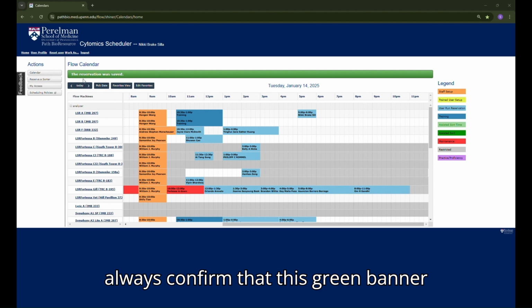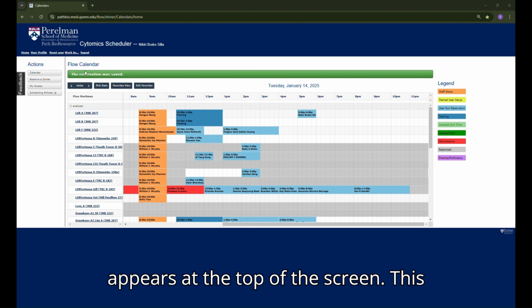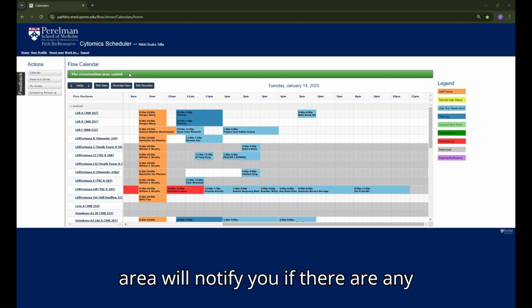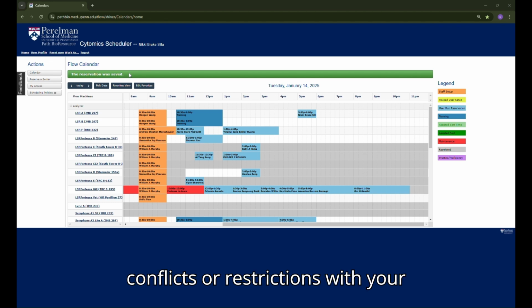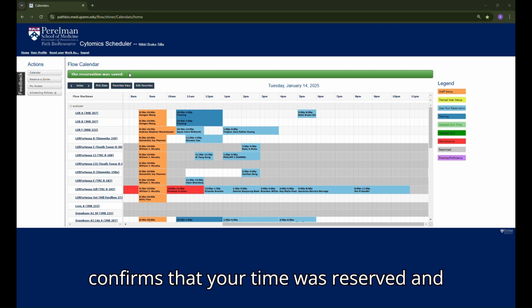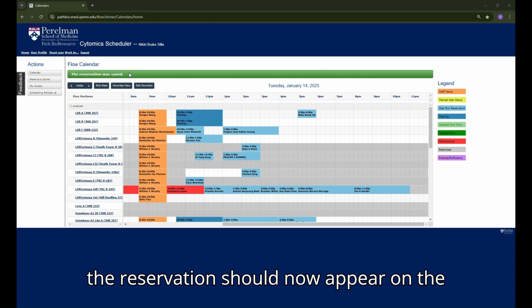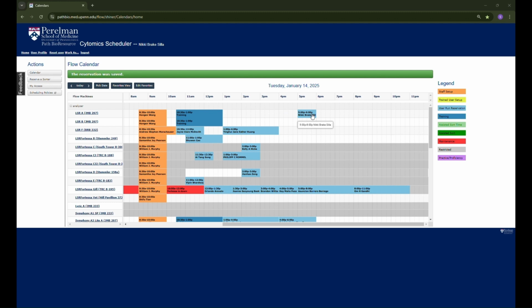Please always confirm that this green banner appears at the top of the screen. This area will notify you if there are any conflicts or restrictions with your reservation. The green banner here confirms that your time was reserved, and the reservation should now appear on the scheduler.